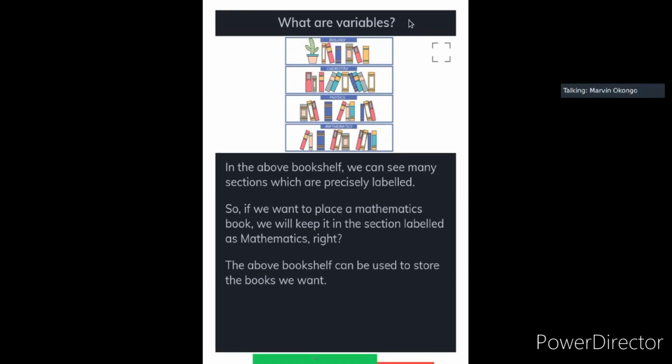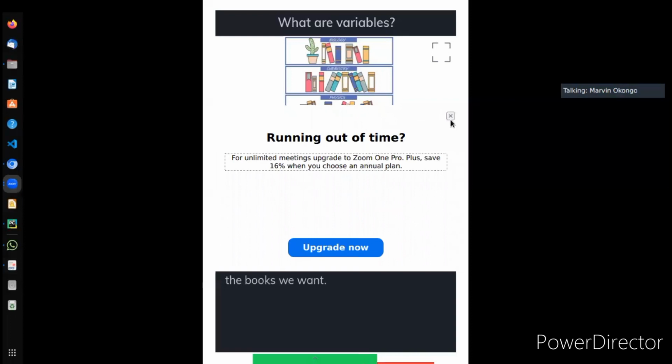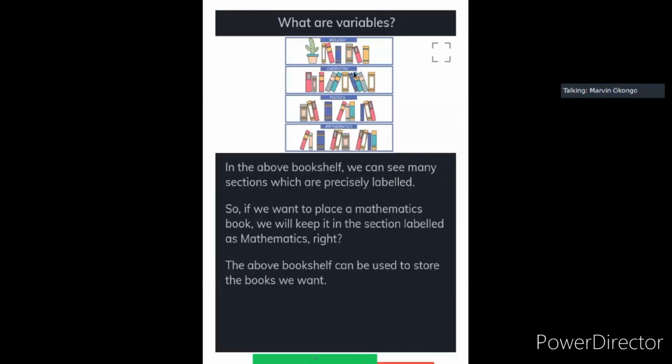What they mean here, you can see there is a name called mathematics, physics, chemistry, biology. If we take this into practical examples, these are variable names. Variables have names.